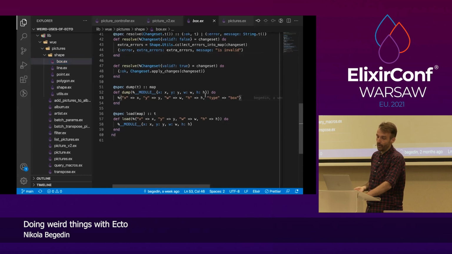And we have to include the type because that's how we identify what the shape is. So the struct itself doesn't have a type field, but we know what the struct is, so that's how we get the type field that goes into the database. And that works.